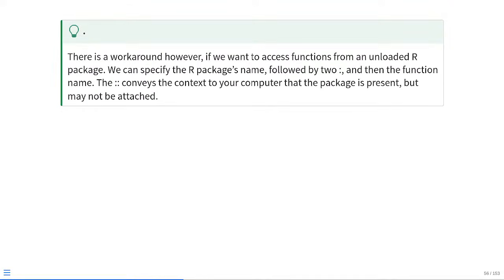All right, the other way is there's a short workaround we'll encounter later on in the course where basically you tell your computer, hey, I know this is present, I know this function name is there, go grab it. And this kind of involves using two little colons right next to each other in your particular line of code. I'm just introducing this right here, but we'll come back to it later on in the course when we actually need to use it.